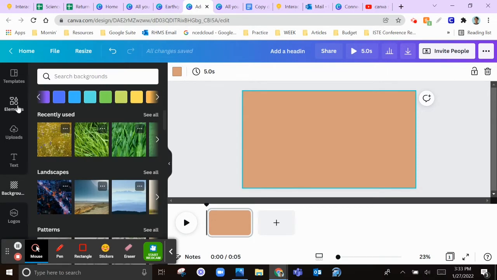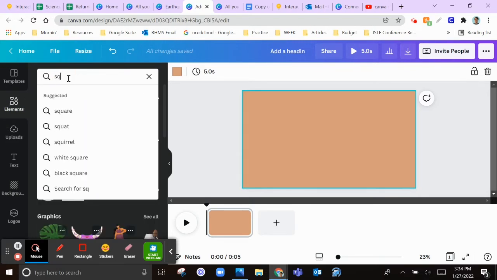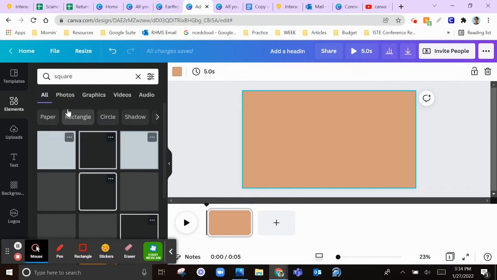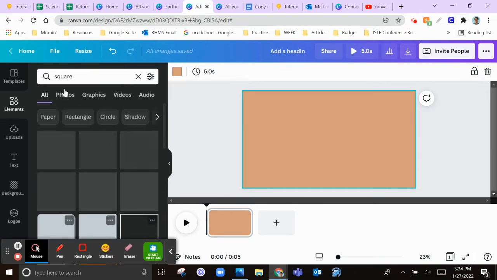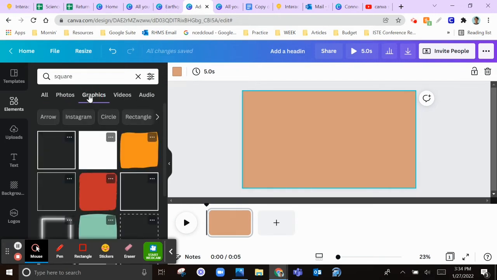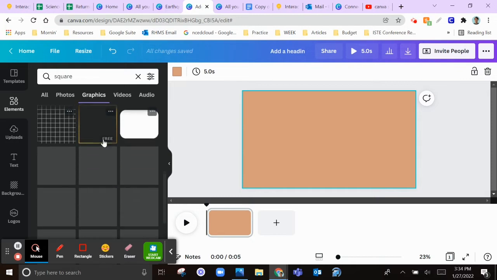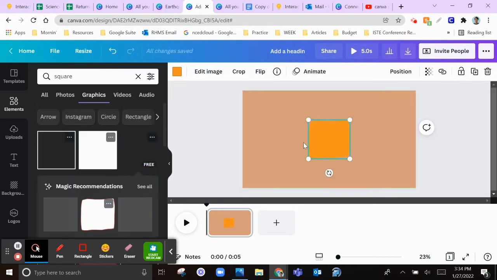And now what I added for my little plates is I just searched in the graphics here on the left for a square. And you can search them all. You can search photos. You can search graphics. Let's see. I'm going to look at graphics. So I'm going to get this one. So I click on it, and it'll come on the screen.